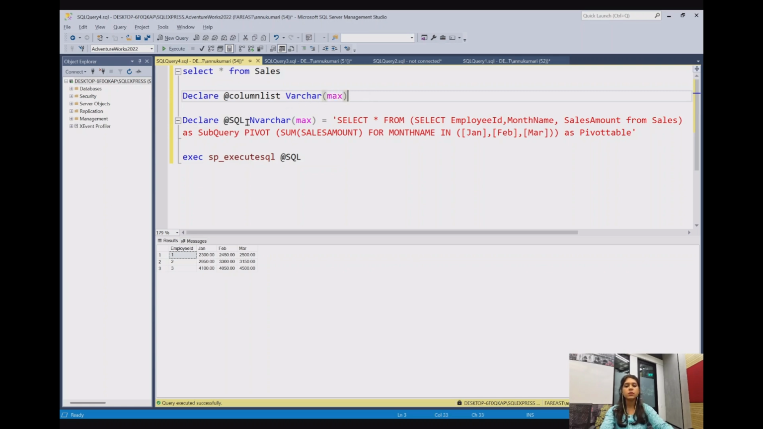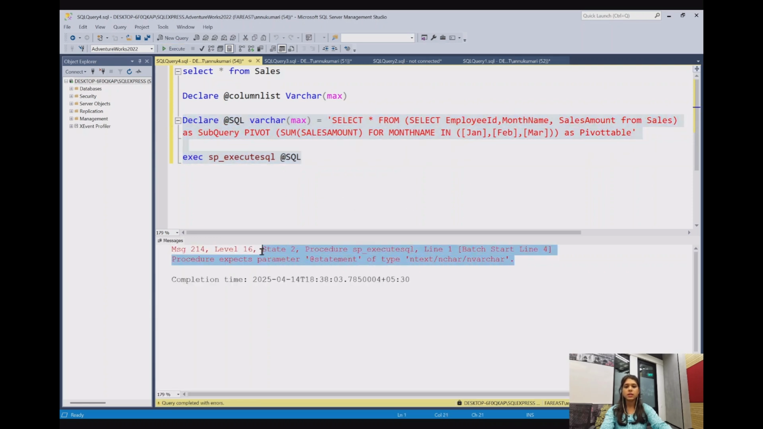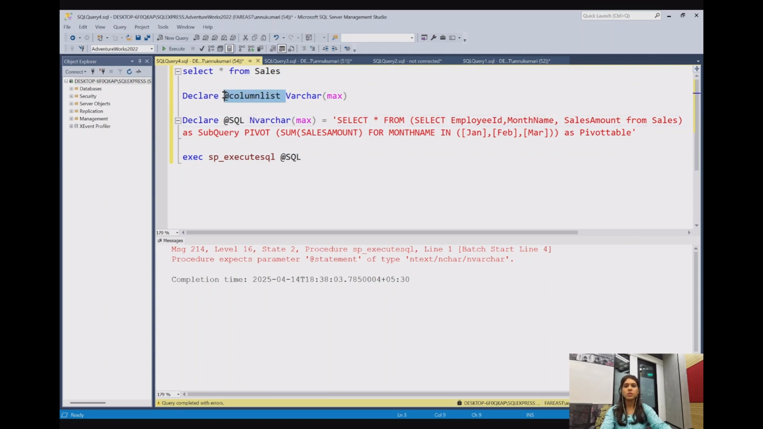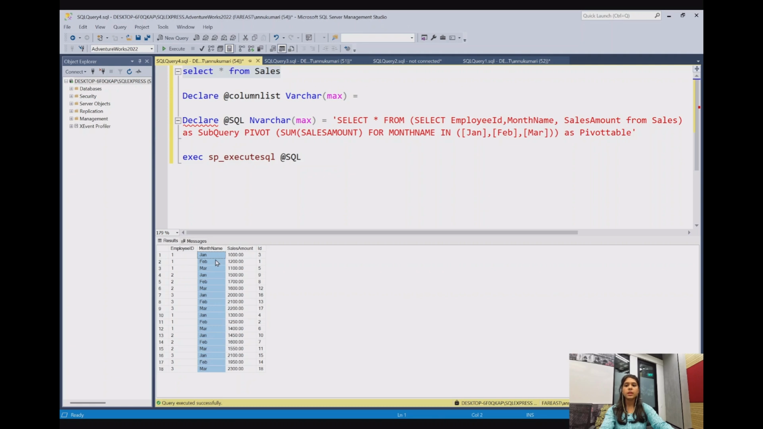The reason why I used nvarchar here is because the execute SQL stored procedure does not work with varchar. So it will give this error saying that it will only work with nvarchar. So that's the reason we are using nvarchar instead of varchar here. But in the column list, we don't require that. So I'm just using varchar. And here in the column list, what we need is, we need to generate the list of columns like this. So which means the columns coming from sales table should be actually converted into this format.